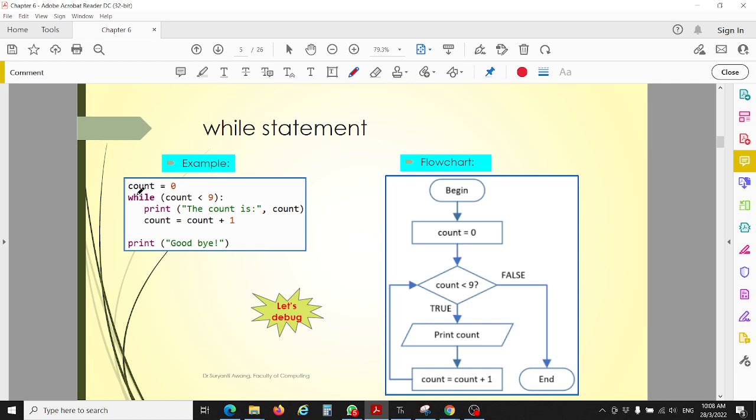Then we have the while statement here, and we have the expression or condition: while count less than 9. As long as the value in count is less than 9, if true, we will do this statement. As long as count is less than 9, that is 0, 1, 2, 3, 4, 5, 6, 7, 8, we will do this statement, and we will print the value of that count.